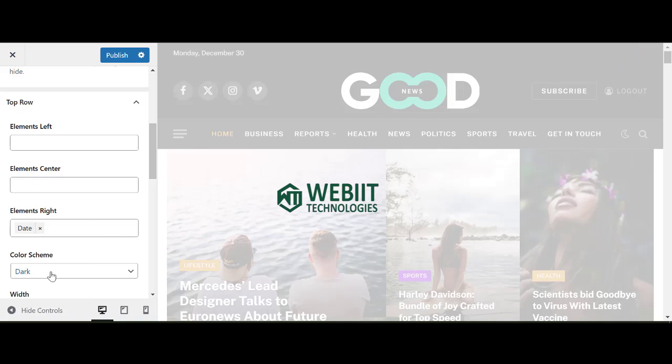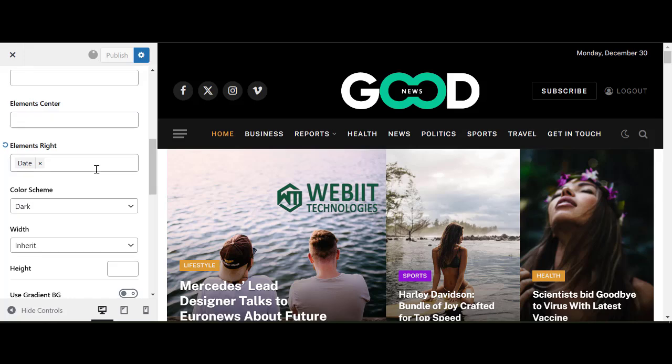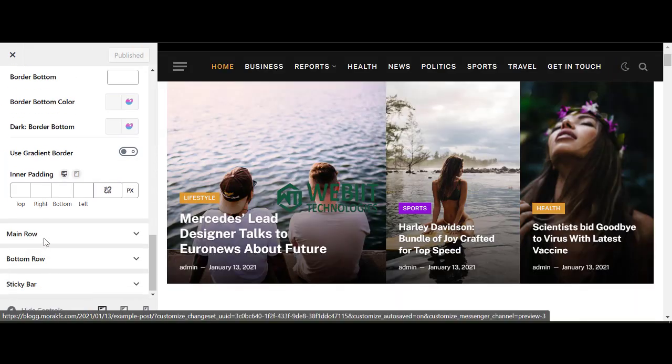If you want to change the color scheme, can you see it's not showing? If you want to change the color scheme, light or any color you want, let's leave it at the dark color. Then publish. Scroll down. We are done with the top. Now come to the main row.